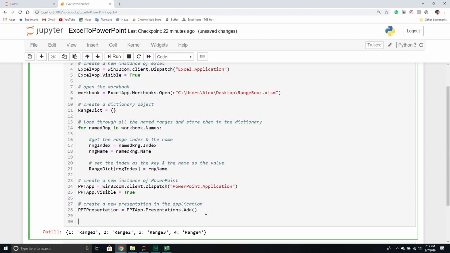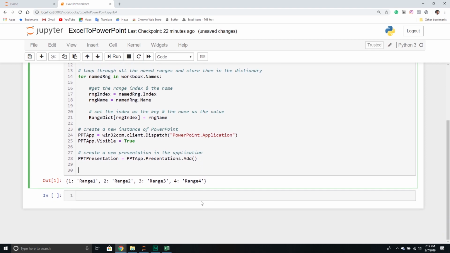Okay, so from here, what we need to do is we're going to kind of do what we were doing in VBA, where I would loop through all of the range objects. I would create a slide, and then I would copy the range and then paste it onto the slide itself. Now with this one, it's going to be a little bit of a different type of loop, but now instead of looping through all the ranges, we're just going to loop through our dictionary. So we're going to loop through each item in our dictionary.